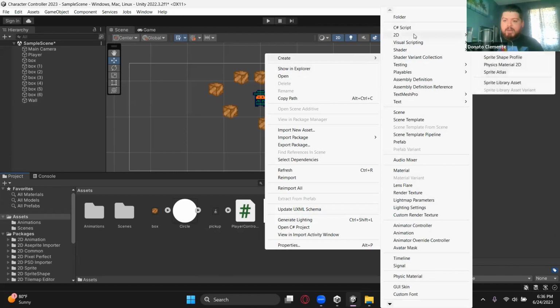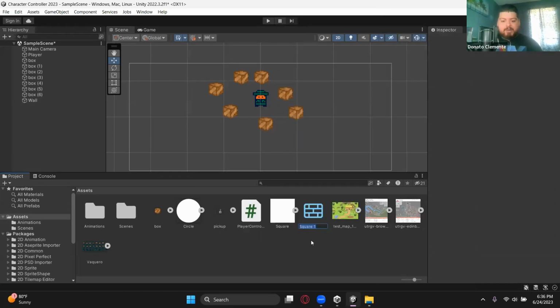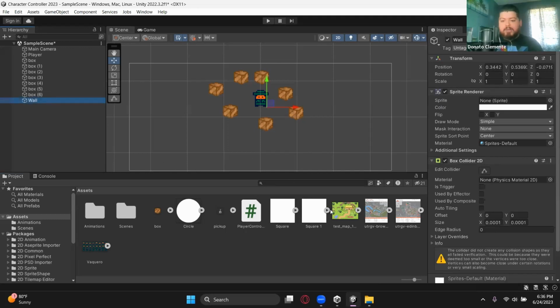I'm going to hover over 2D, go to Sprites, and then you should see the different kinds of shapes that you can make. For the example, let me make another square. So now you have a sprite in the shape of a square, and we have our wall. Go ahead and drag your sprite from the assets folder into your wall's Sprite Renderer.